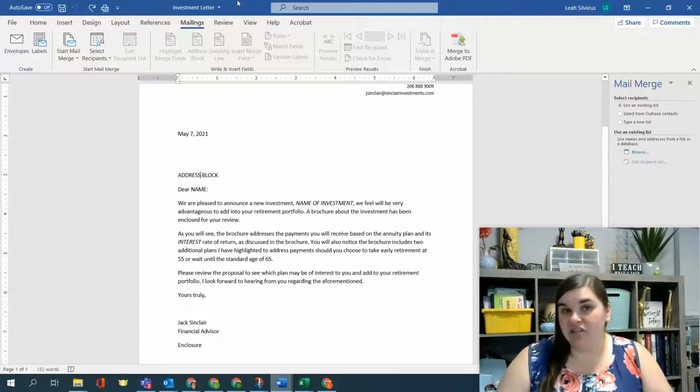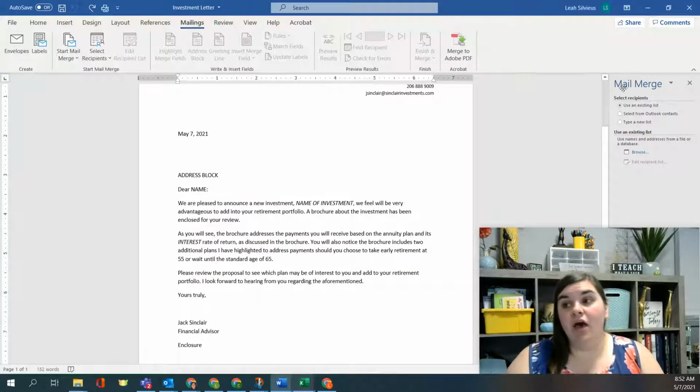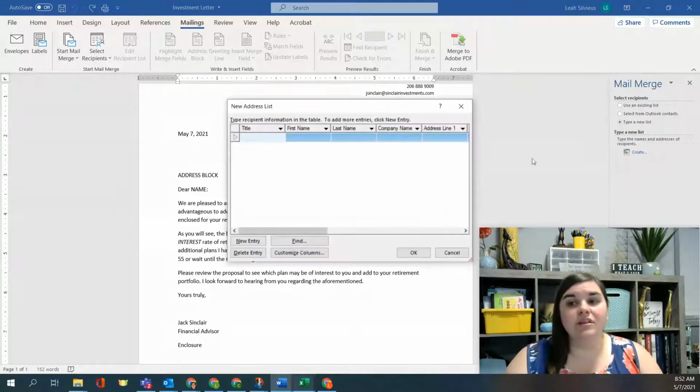So let's say I didn't have a list already. I didn't have this Excel spreadsheet here. I instead needed to type one out. I could choose type a new list and then hit create, which will allow me to create essentially a table of information in this dialog box.